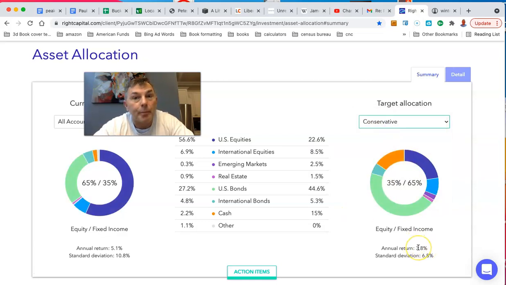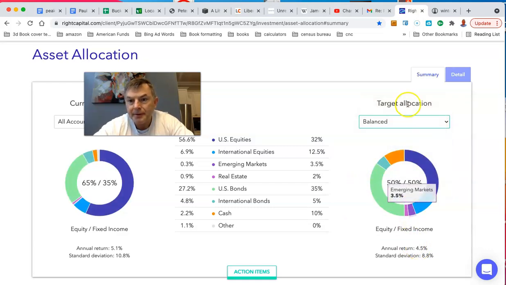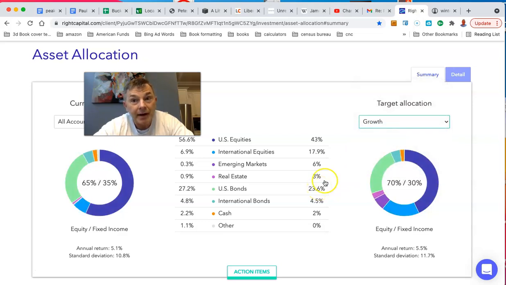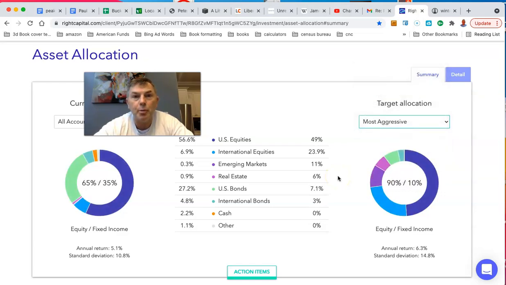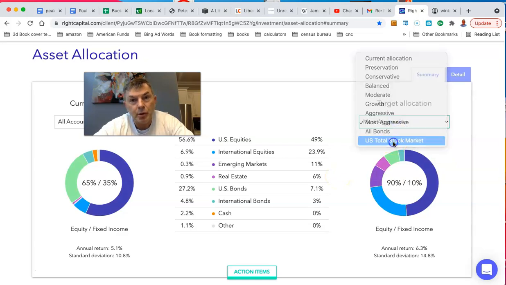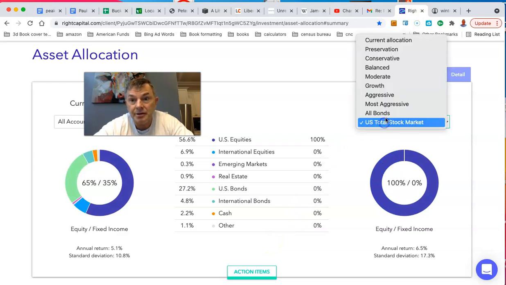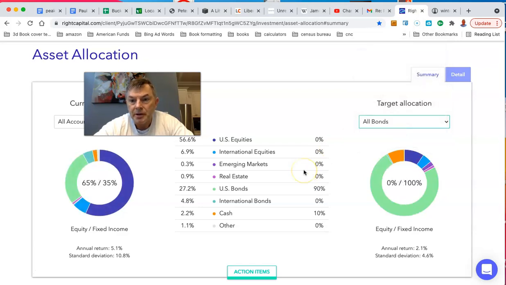Conservative is a 4% average rate of return. Balanced is a 4.5. Moderate is a 5. Growth is a 5.5. Aggressive is a 5.9. Most aggressive, 6.2, I think, 6.3. Then I also have U.S. total stock with no bonds at all. That's 6.5 and 17% standard deviation. Again, go to most aggressive, I think it's 10% bonds, yep. And then we got all bonds. It's 2.1 and a 4.6 standard deviation.